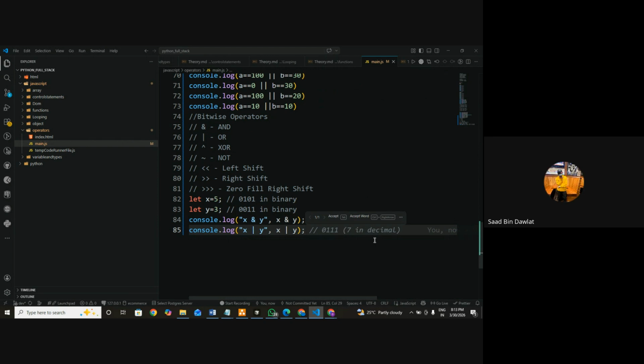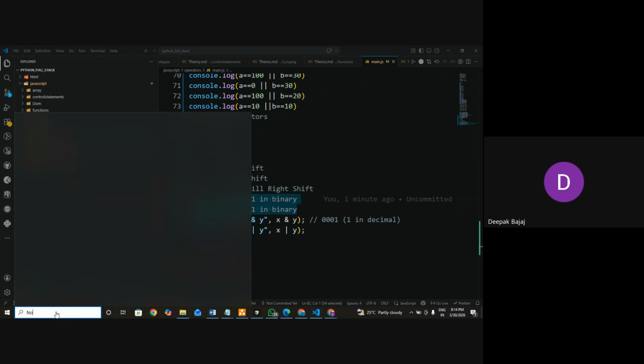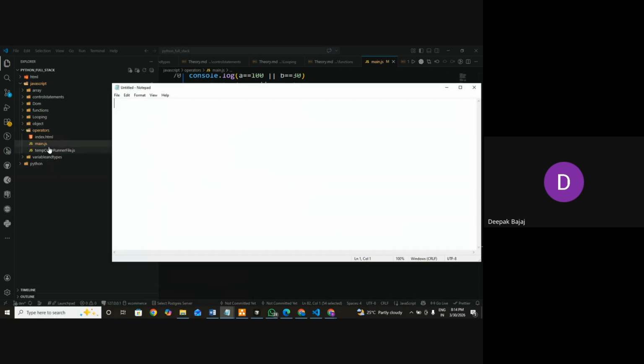How are you doing this? Can you explain? So basically, x is this and y is this. Let me tell you how you will do that. Let me copy these two things. Here you will write these two numbers.